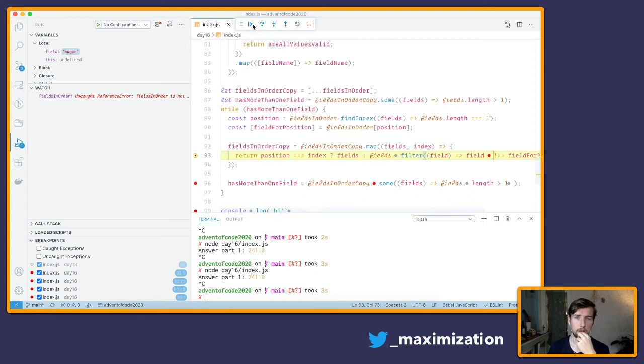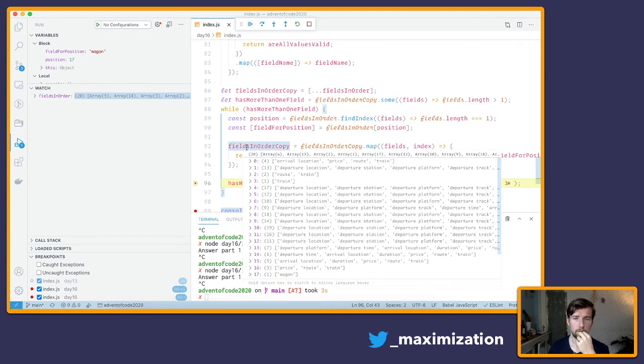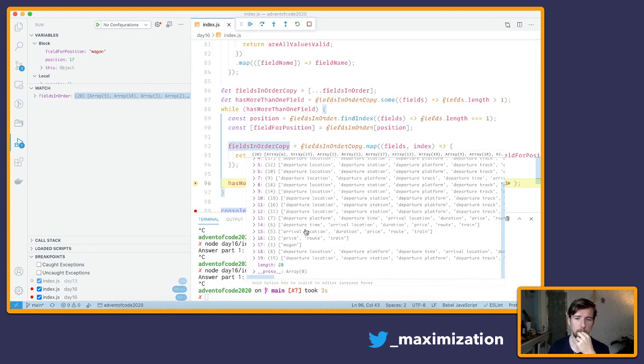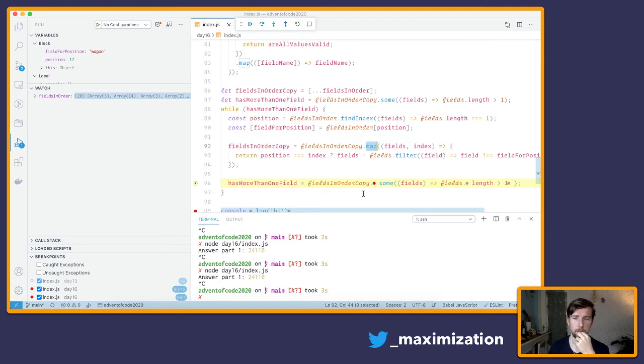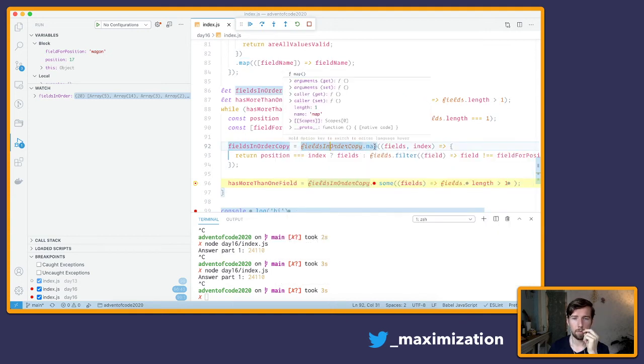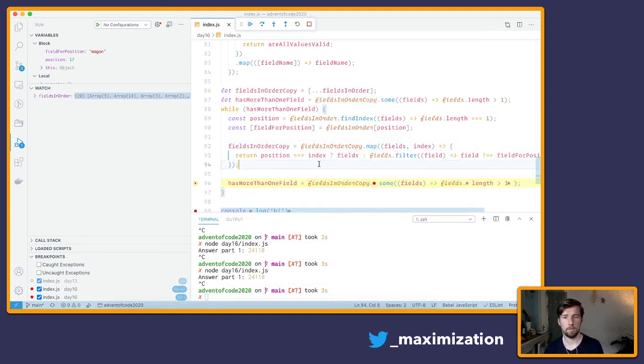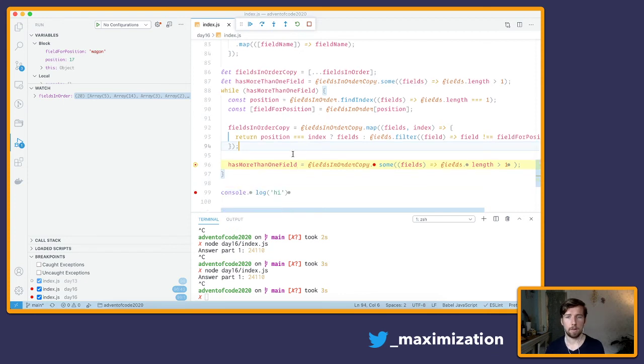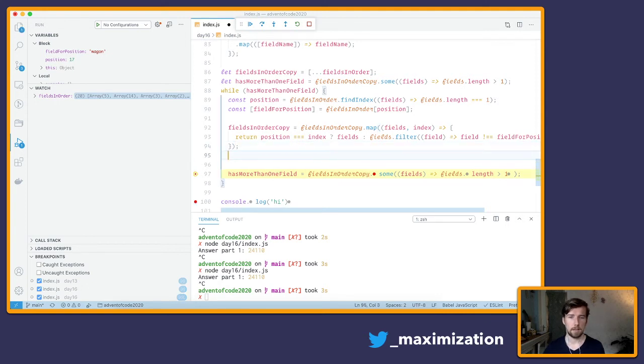So what is amiss? What's fields in order copy now? Why does it still have it? Oh wait, I need to do a map. Wait, this can be much easier. I need to map. That's correct. So I removed the wagon from there, but I also need to remove wagon from here.